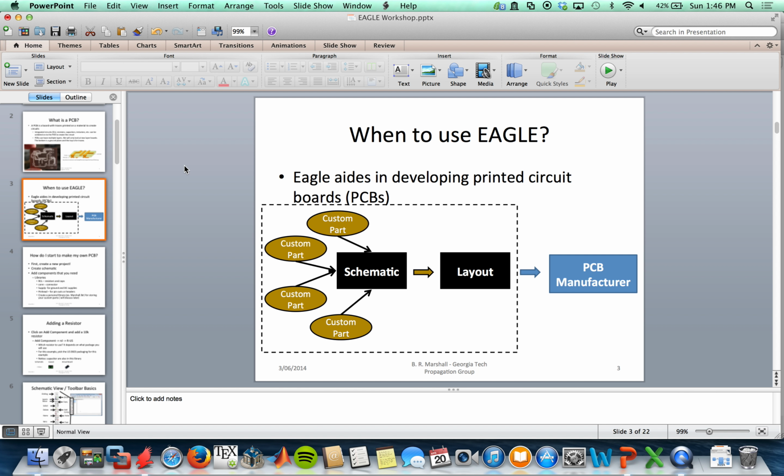And what Eagle does is we can create custom parts depending on which integrated circuits you want to use on your circuit board and put them into a schematic. That schematic will then generate a layout, and that layout is what you were just looking at the start, and we can pick and place where we want our components to go on the actual circuit board in the layout.